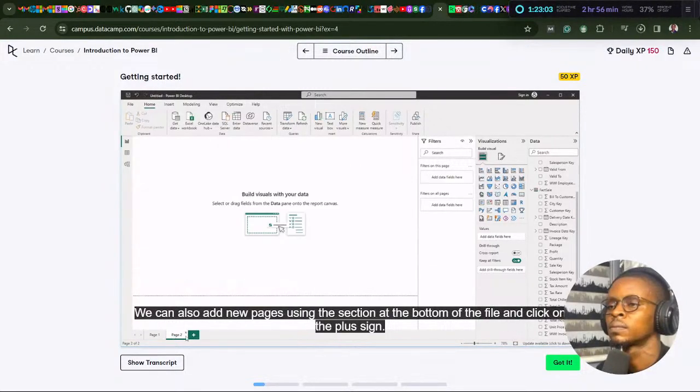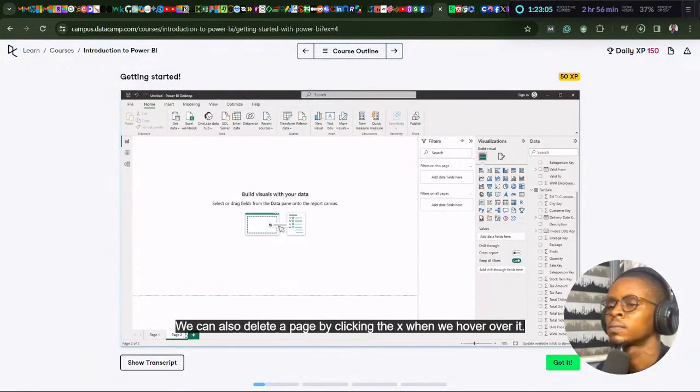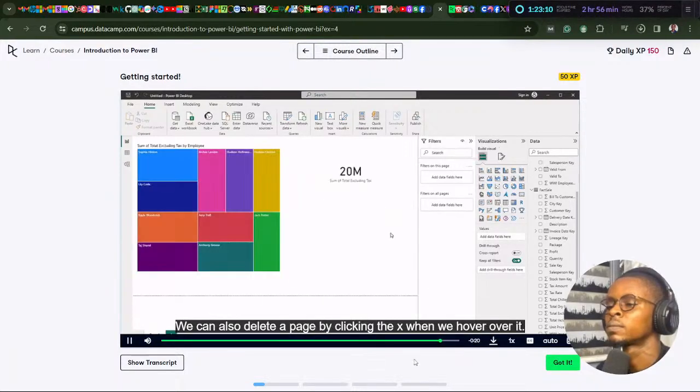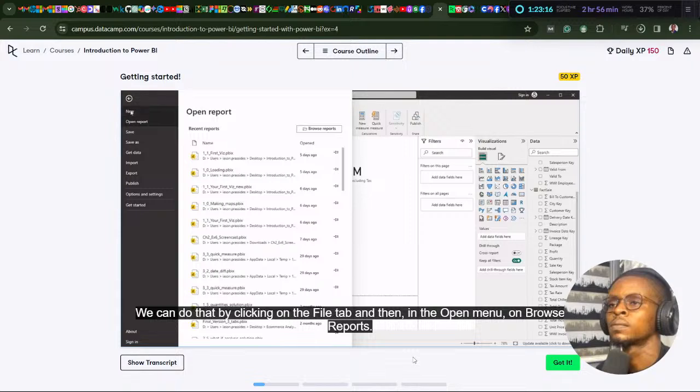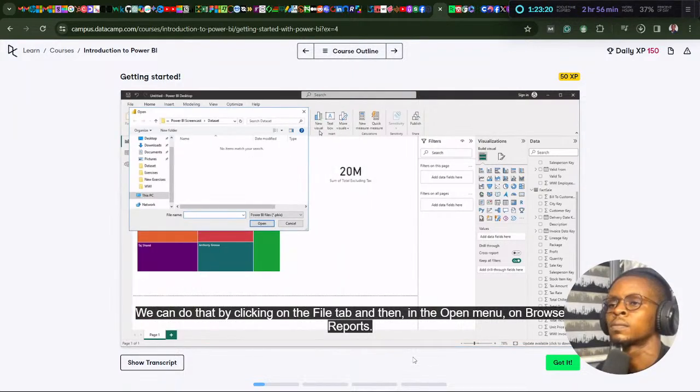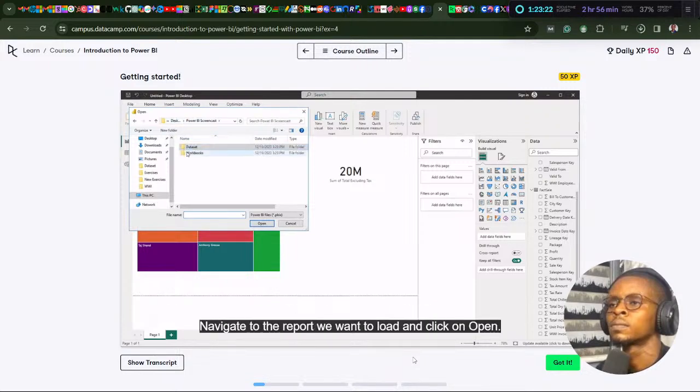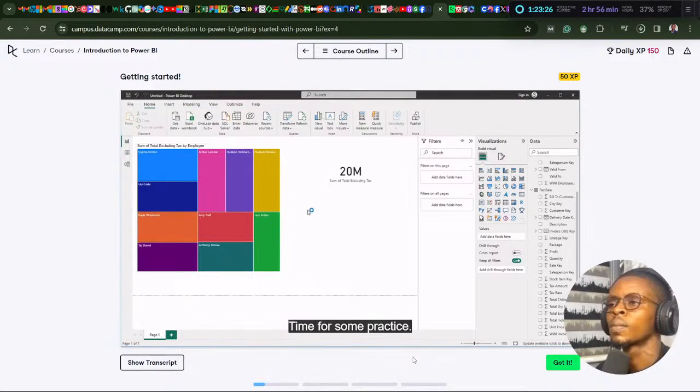We can also add new pages using the section at the bottom of the file and click on the plus sign. We can also delete a page by clicking the X when we hover over it. Note that it's also possible to load an already existing report. We can do that by clicking on the File tab and then, in the Open menu, on Browse Reports. Navigate to the report we want to load and click on Open. Time for some practice.